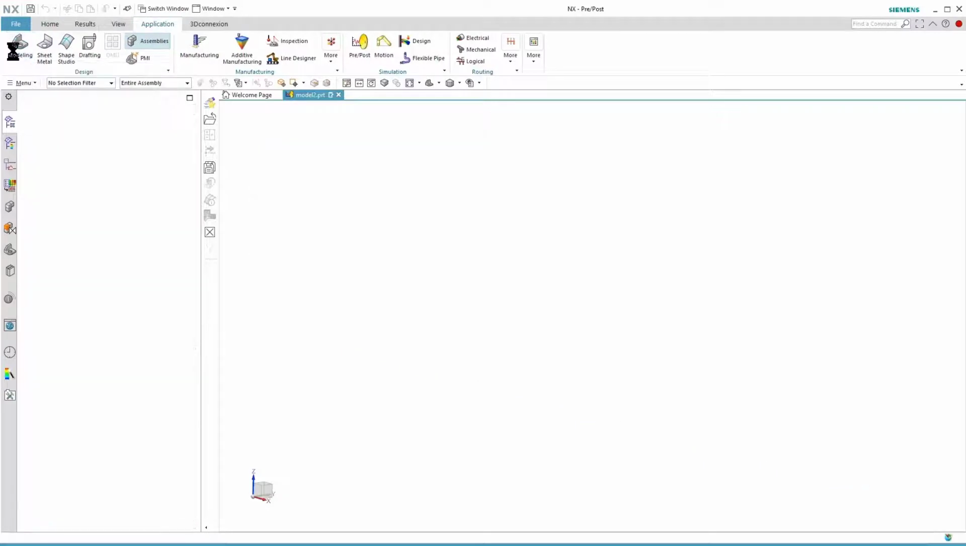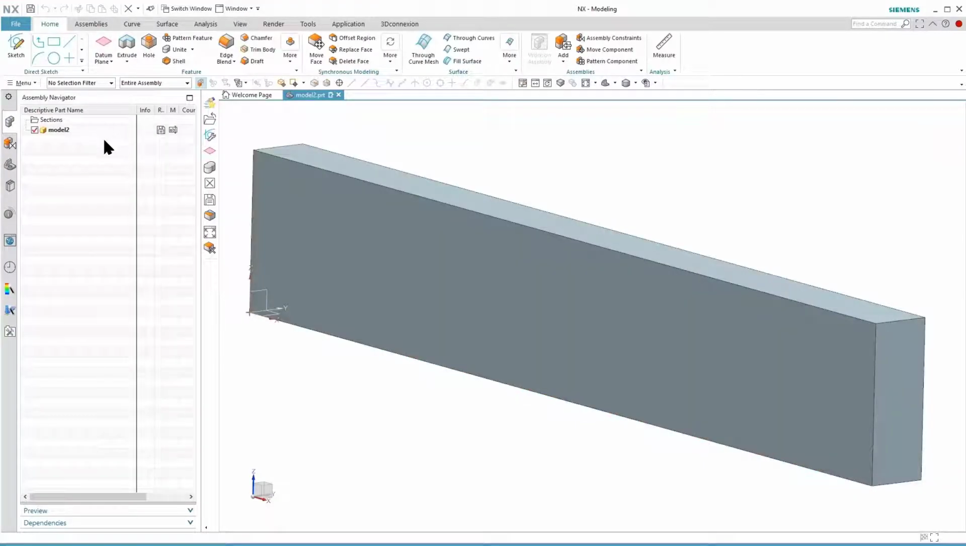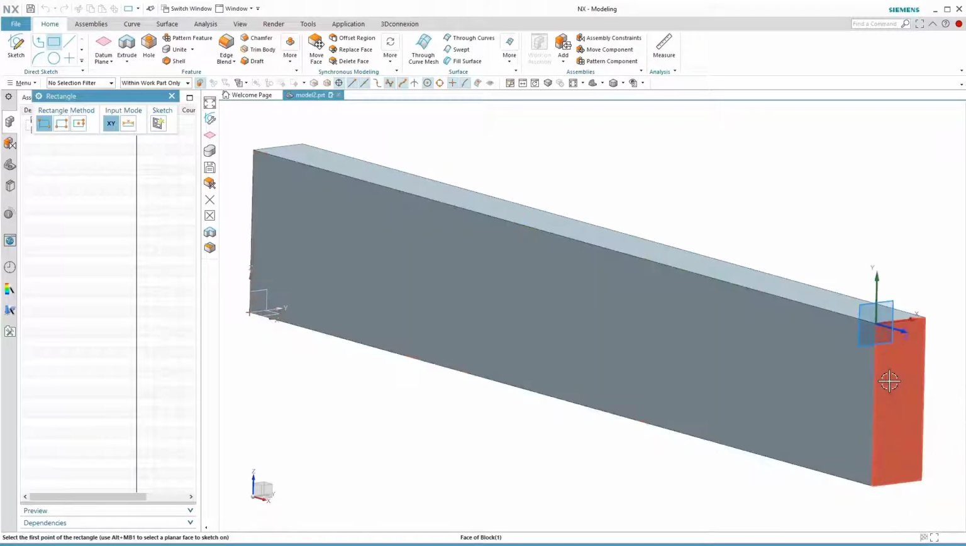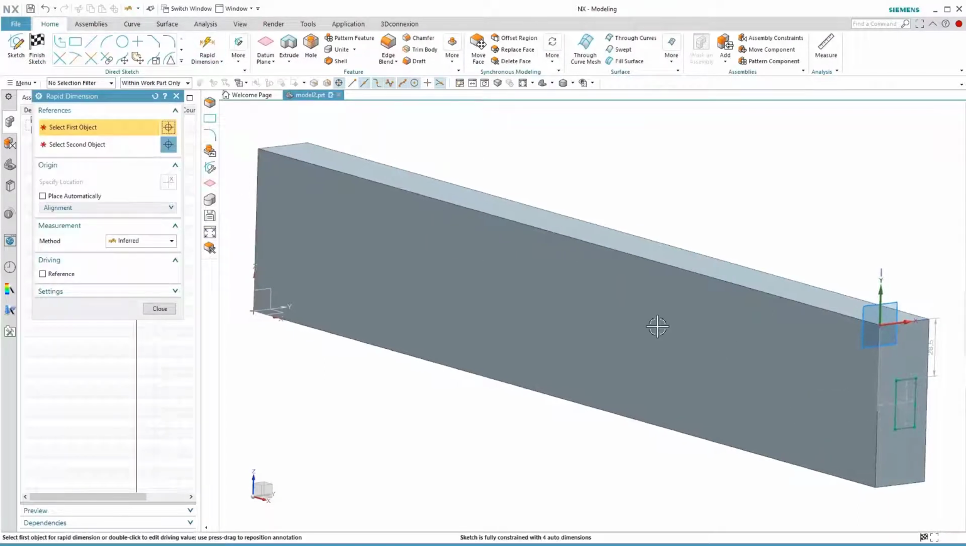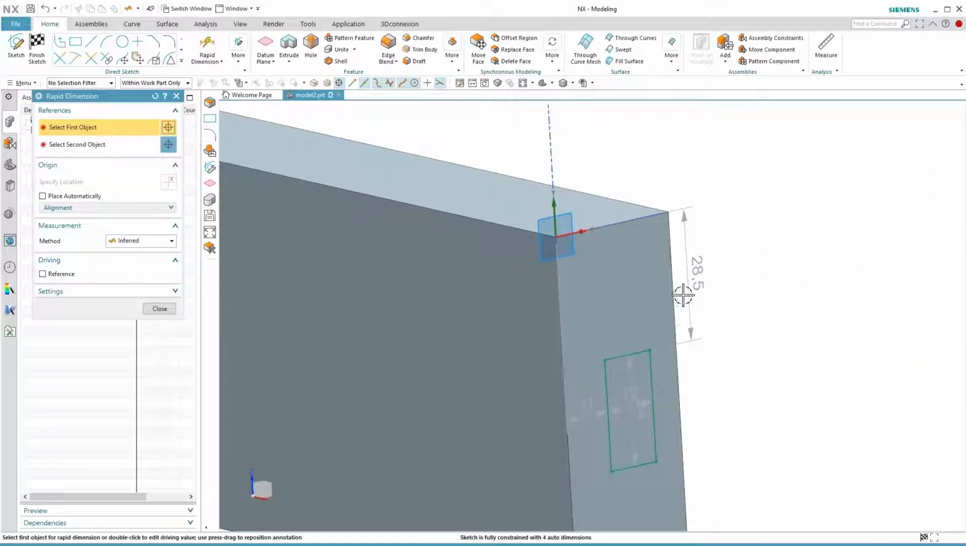to modeling, and in the modeling application I just make a sketch with the area I want to have active for the force. I just put a rectangle on it, I make the positioning of this rectangle, so I just want it at a distance of 30 millimeters from above.